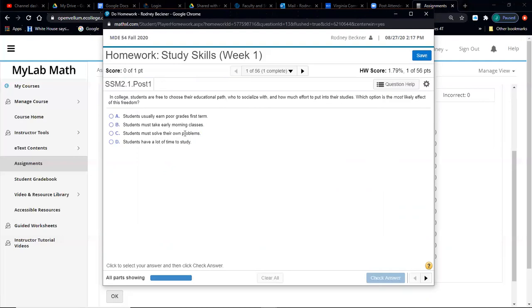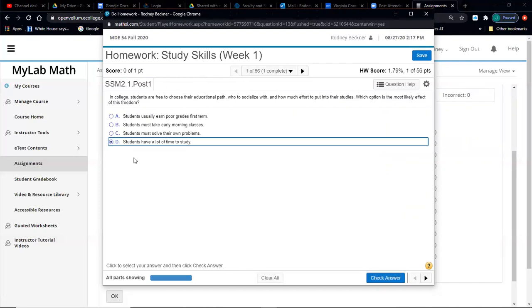So there's 4 options, and you can always go back and get it right. And these are almost always multiple choice for this type of problem. So if you're going to try it, you might as well get it right ultimately. So because people are free to choose their own educational path, free to socialize with whoever, and free to put however much effort they want into it, what seems the most likely? Does it seem very likely that students will have a lot of time to study because of these things? Maybe that's what you think. I'm going to say it's wrong, but I'm going to check it.